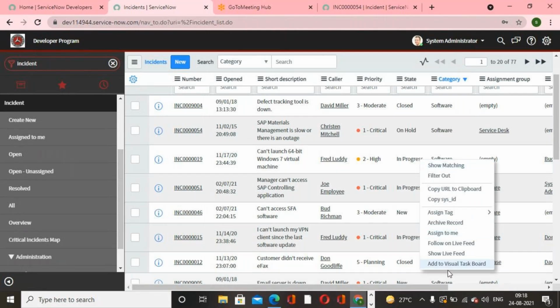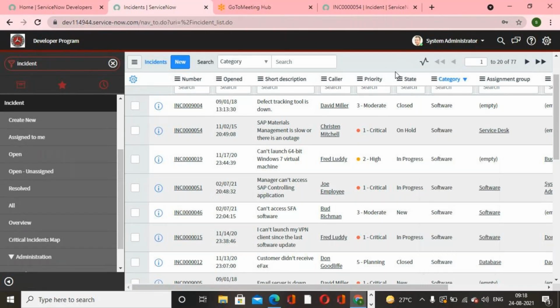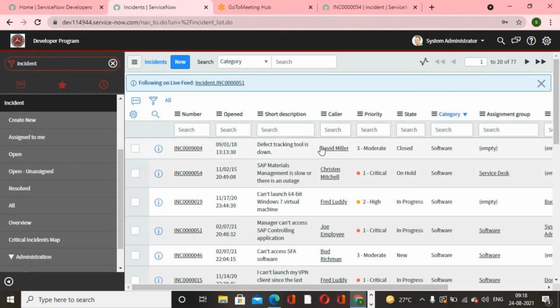And add to visual taskboard is another topic. Visual taskboard, VTB, is one more topic we will discuss later. Okay, and the next one is about contextual search.